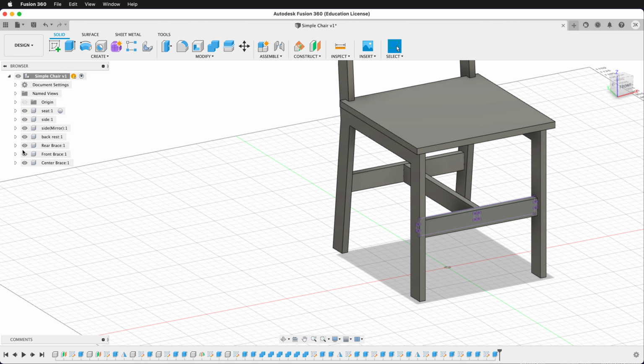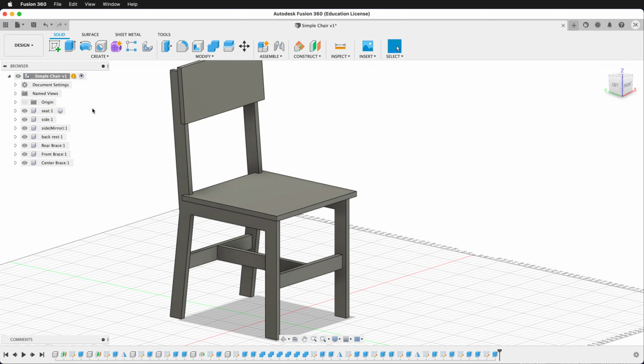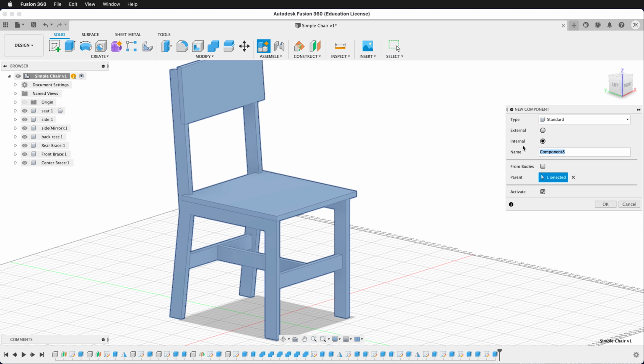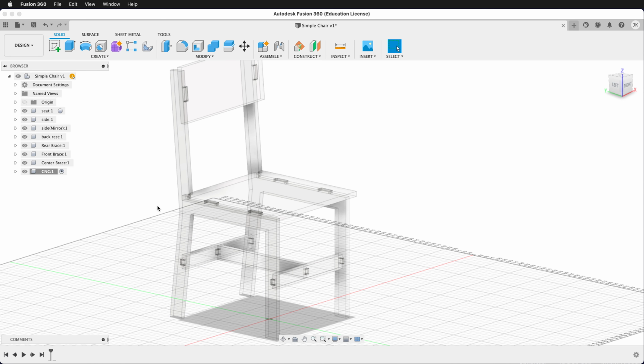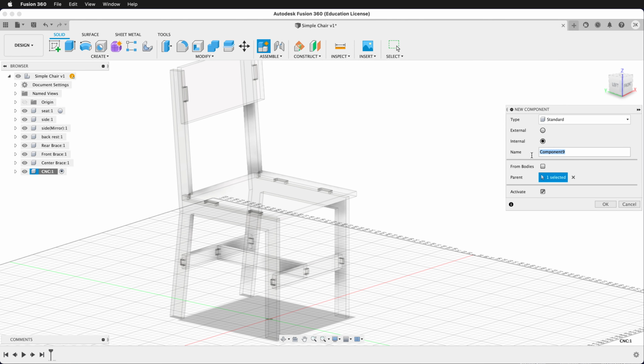We can hide this sketch in the front brace. We need to lay this out for CNC machining. To do that, make a new top level component. Call this a new component. This component will be called CNC. Inside CNC, I'll make another new component. And I'll call this plywood.